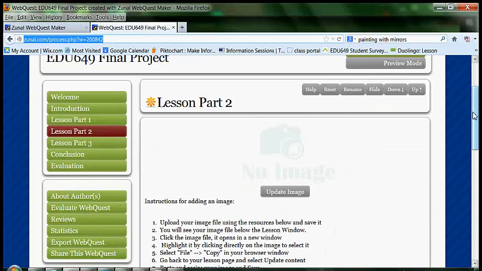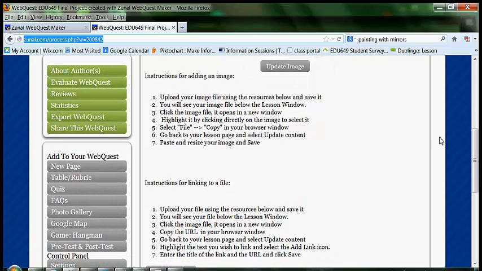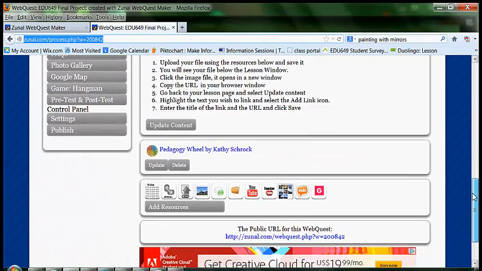Okay, here I am now in the page called lesson part 2, and I have some tutorials, very much the same kind of tutorials that you are supposed to do for your final project. For these tutorials, I have instructions for adding an image in Zunal, and I have instructions for linking to a file in Zunal. So let's start with the image. Here are the instructions. I'm actually going to take you through it. The first thing you do is upload your image file using the resources below and save it.